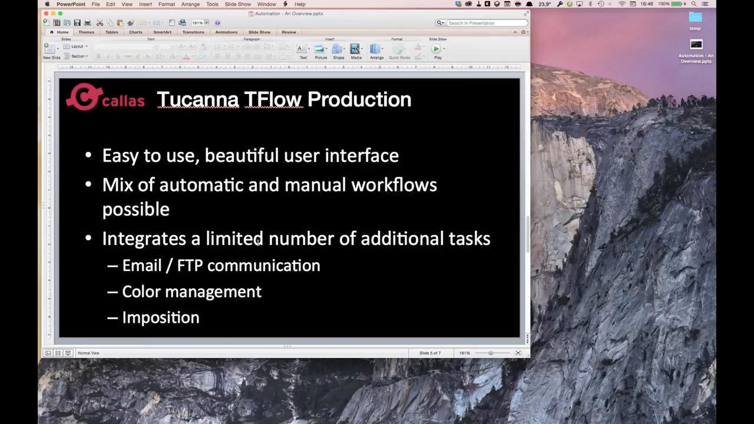You have the pdfToolbox engine, you have these color logic device link profiles that are built in that allow you to do things like color transformations or tack reduction or ink saving. And then you have some additional functionality around that, like some email communication, uploading files to an FTP server, running the imposition engine that is inside of pdfToolbox. So some of the functionality around is there, but it is a predefined workflow.